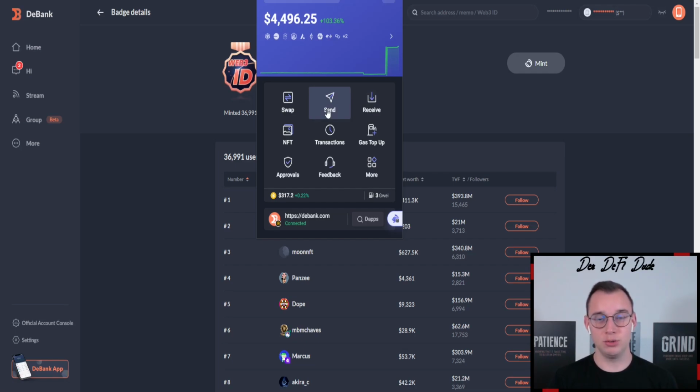If you have not used RABBY yet, I can really recommend you to do it because RABBY, in my opinion, is the best wallet out there with all the functions that are included. Yes, it has no mobile application yet, but pretty sure in the future.